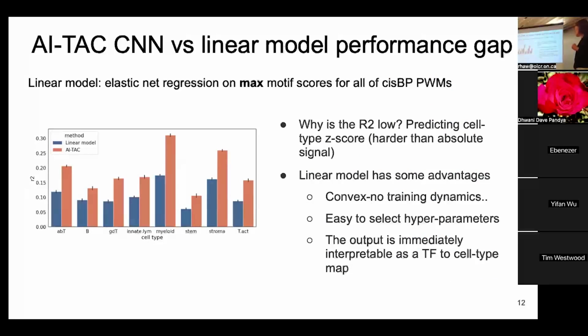So, one thing we asked is, how about if we just build a really, really simple model and try to understand what is actually the performance gap between our model and a fully black box model that is optimized for this data set. So this is our attempt to build a really simple model. We're doing elastic net regression on the maximum motif score for all cis BP PWMs. And you can see the results there on the plot, and the results are R-squared.